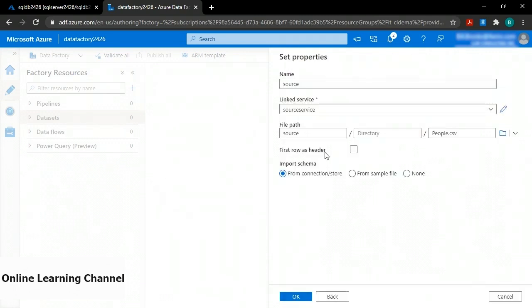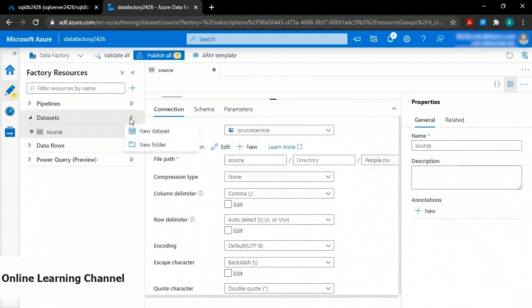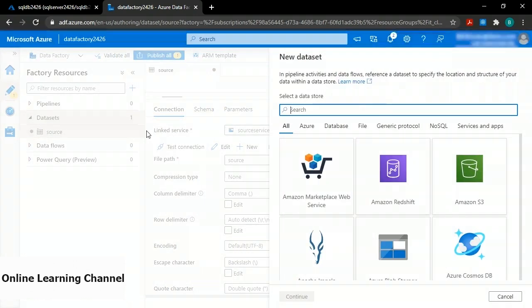I'll also check first row as header because our first row is our header names. And then at the bottom left of the blade, I'll click OK. So that's created our source data set. Now we need our sync data set. So back to Factory Resources on the left. Second line from the top, I'll click the ellipsis on Datasets again and click New Dataset.